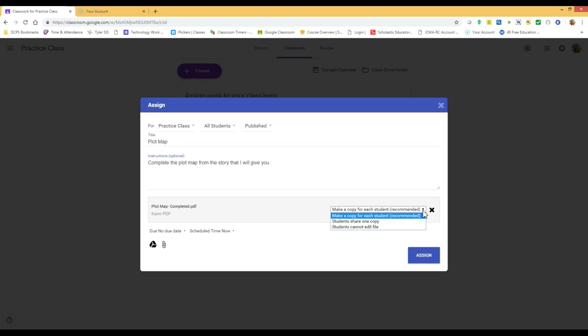So if it is an assignment, this is a little bit different, that you want your students to be working on collaboratively, or you want to assign one document for everybody, then you will have to make sure that you go in and change it from this default. But I really like that because most of the time you want your individual responses from your students. So once that is in there, you click on Assign.